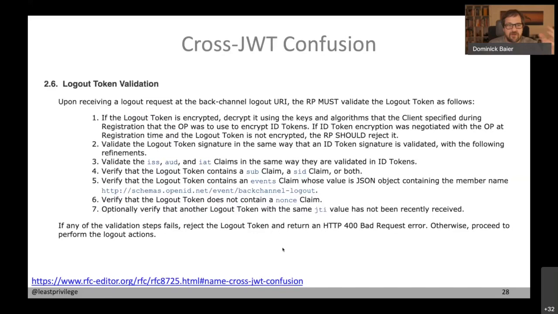So for example, if you look at the validation procedures for a logout token, for the most part they look very normal. Validate this, validate that, and so on. But then they say, verify that it does not contain a nonce claim. Why? Well, because if there is a nonce claim in it, it would be indistinguishable from an identity token. And now there's confusion.